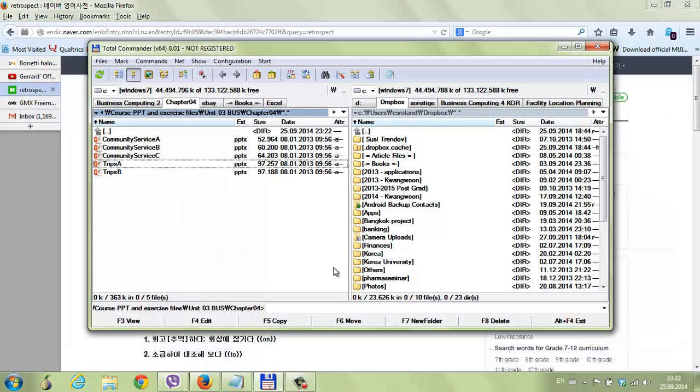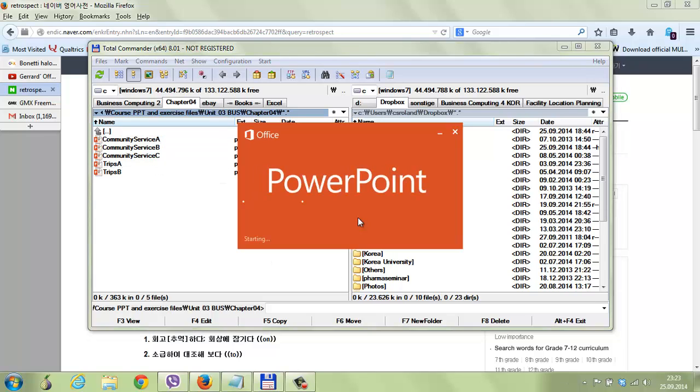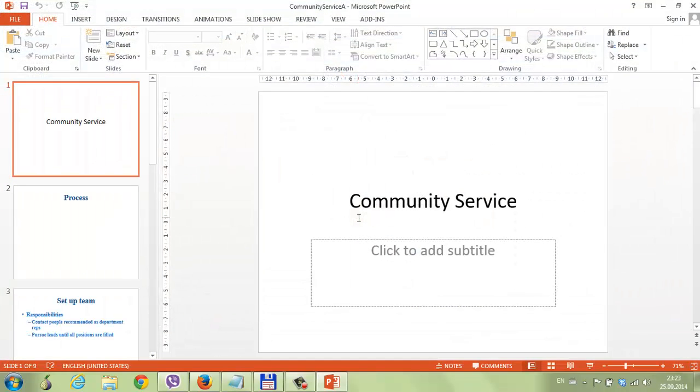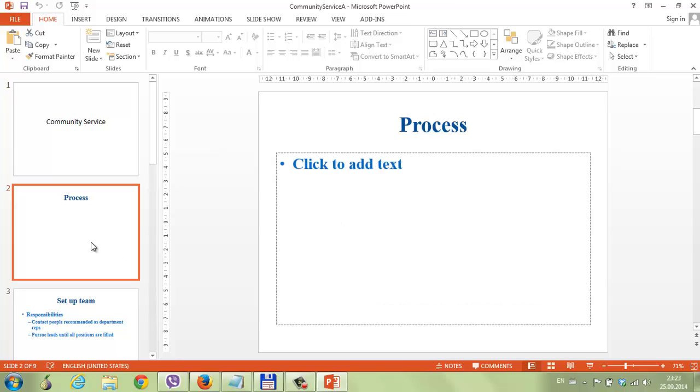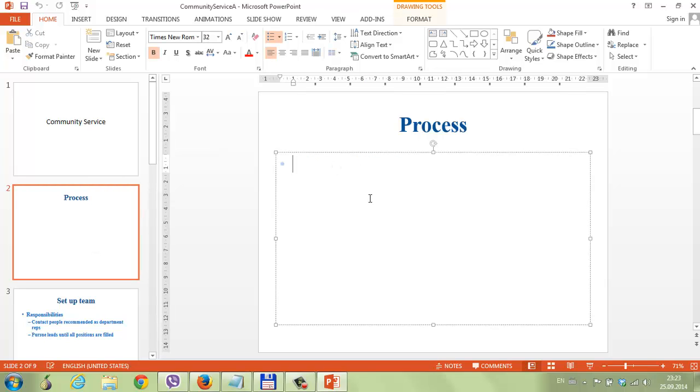Let's go for correcting and sizing text while entering it. All you need is the file Community Service A presentation, which is located again in chapter 04 to practice with. And let's display slide number 2 and click the content placeholder.